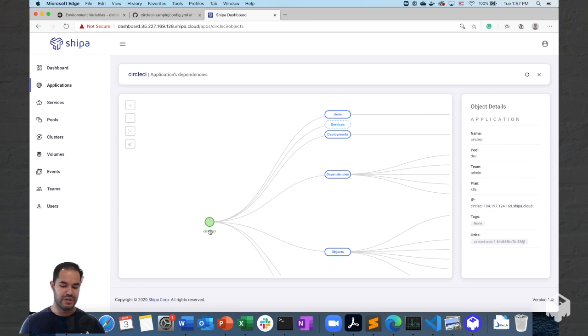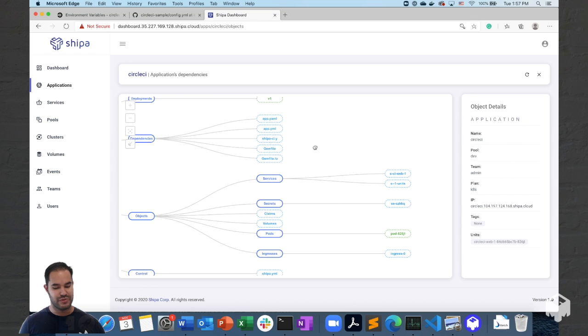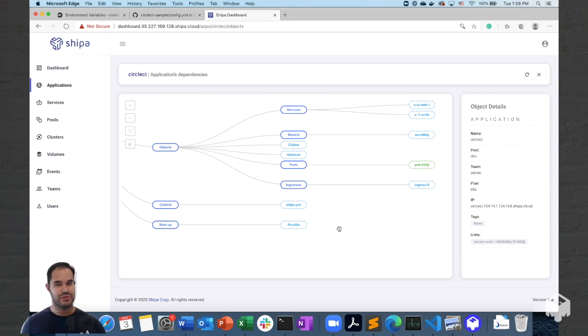So you can see the code that CircleCI pushed to Shipa, and you can see all the objects that Shipa created for your application in the GKE cluster in order for it to work, such as the containers, the image versions, services, pods, ingress rules, and so on and so forth. You can also perform different deployments, such as canary, directly from CircleCI into Shipa, and this is all part of the Shipa org documentation that you can find.